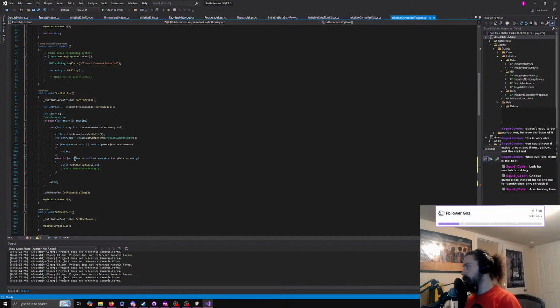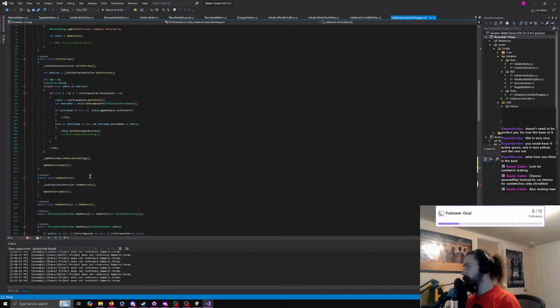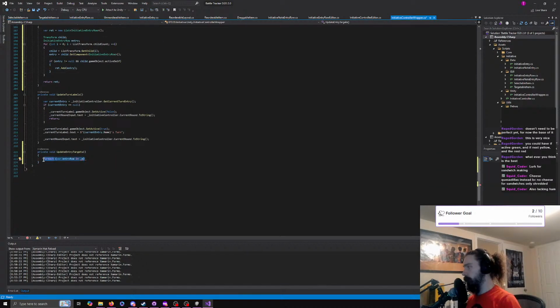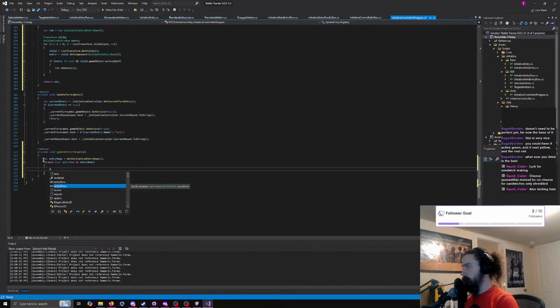I'm not going to change that logic yet because it's slightly different, but I will go and add this here. So now we need to grab our list. Get initiative entry rows. There we go. In our entry rows, and for each of these, we will set them to.